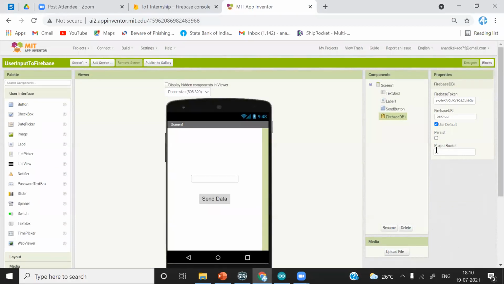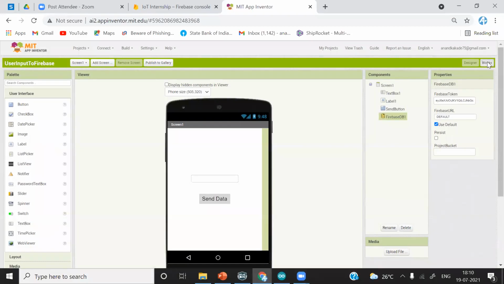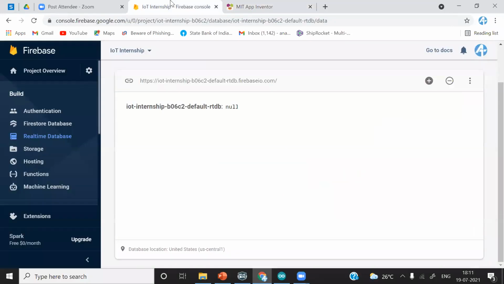I will just make this project bucket empty. We have created the user interface and we have created the blocks also. So the next thing is to connect our MIT App Inventor. You must put in these credentials. The first credential is this URL, which you have to put in our MIT App Inventor. And the second is the token, which is the database secret.